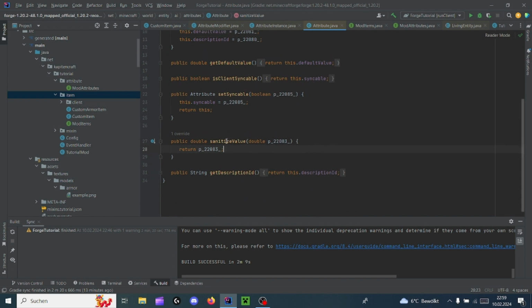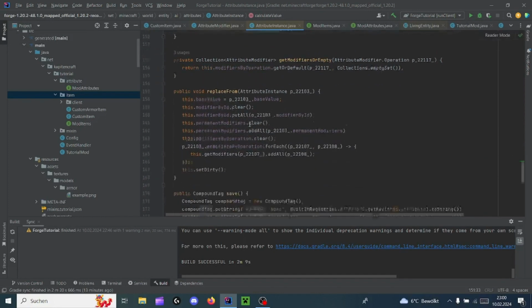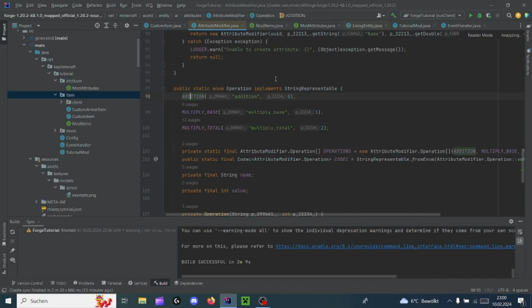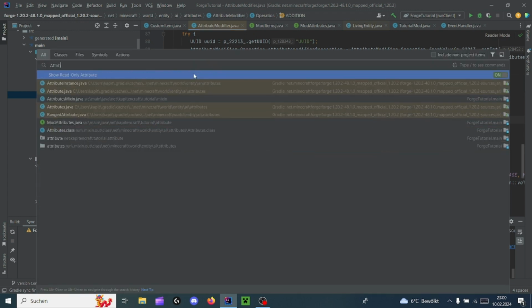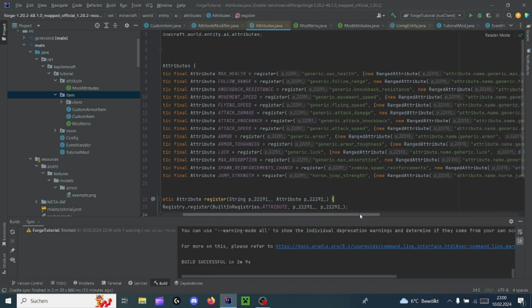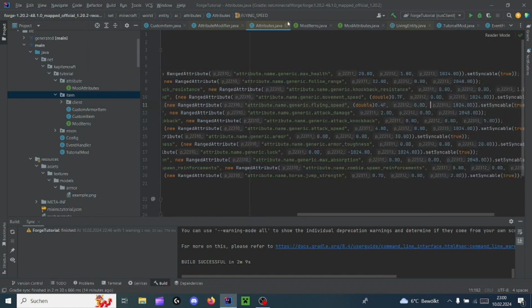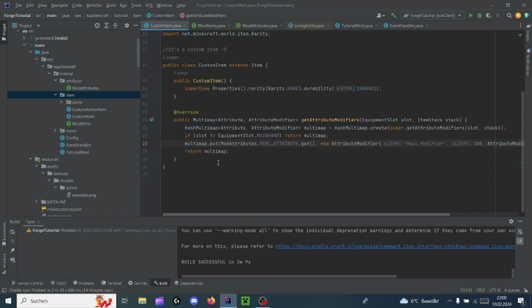Sanitize value is just a method to make sure it never runs above or below the value it's supposed to be in. That's also why wardens will never have more than 1024 HP, because when you go to the attributes class, you can see that max health is defined to have a maximum value of 1024. But that's just on the side note. So that's how you add a custom modifier. And you should make sure that the slot is main hand.